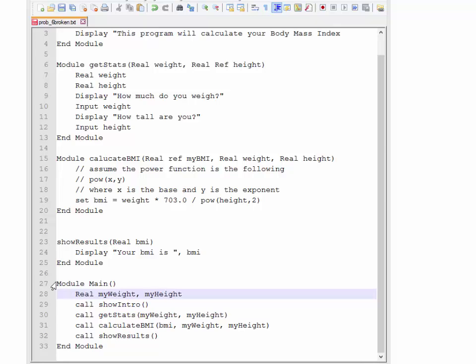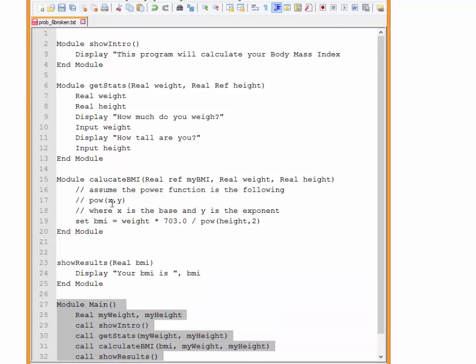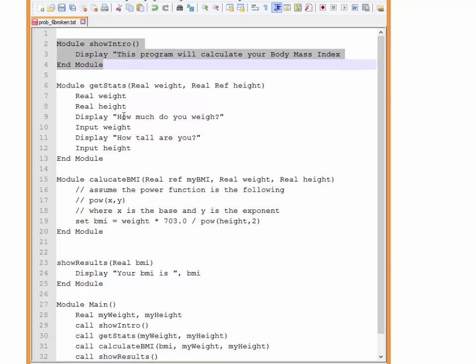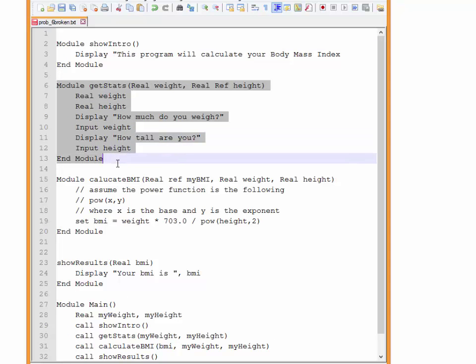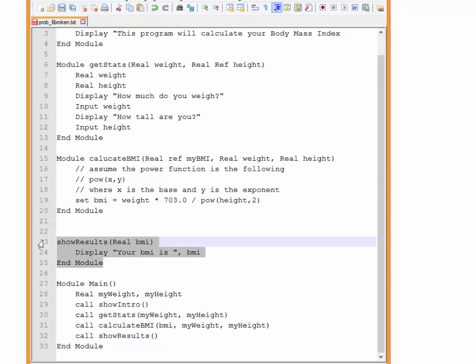where we have this module main here, and then we have these other modules that we broke the problem down into, from show intro to get stats here, to the calculation. This is a process part here, and then of course to show the results here. Okay, so those are different modules here.